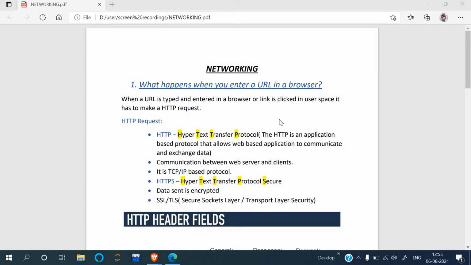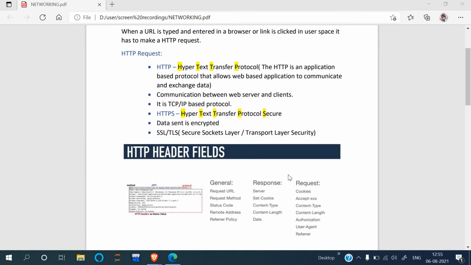And then HTTPS. HTTPS is Hypertext Transfer Protocol Secure, and this is used when we use credit card details or other security stuff. This encryption is done using two methods: Secure Socket Layer and Transport Layer Security.